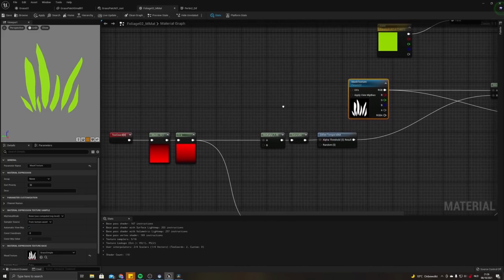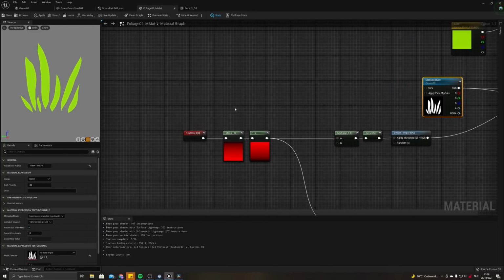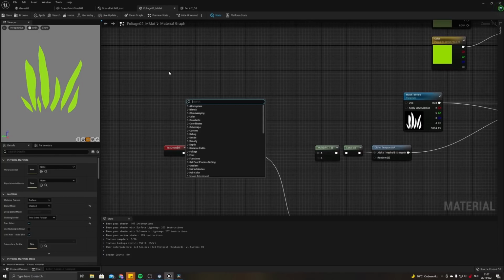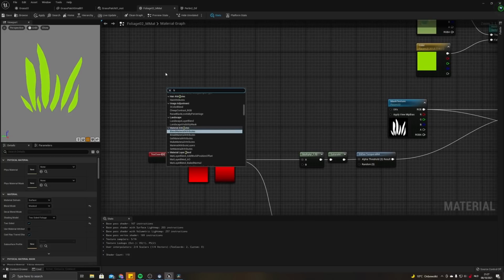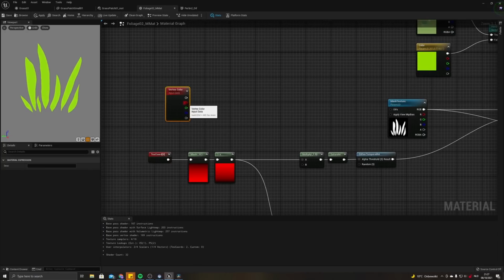Another way you could do this is instead of using a gradient for this, maybe you have multiple foliage assets on the same texture map. In that case, you can also put this gradient in the vertex color of the mesh. And you would do that in Blender or Maya, for example. And then in the material editor, you can search for vertex color. And you can just pick the color that you used and use that instead of the mask.